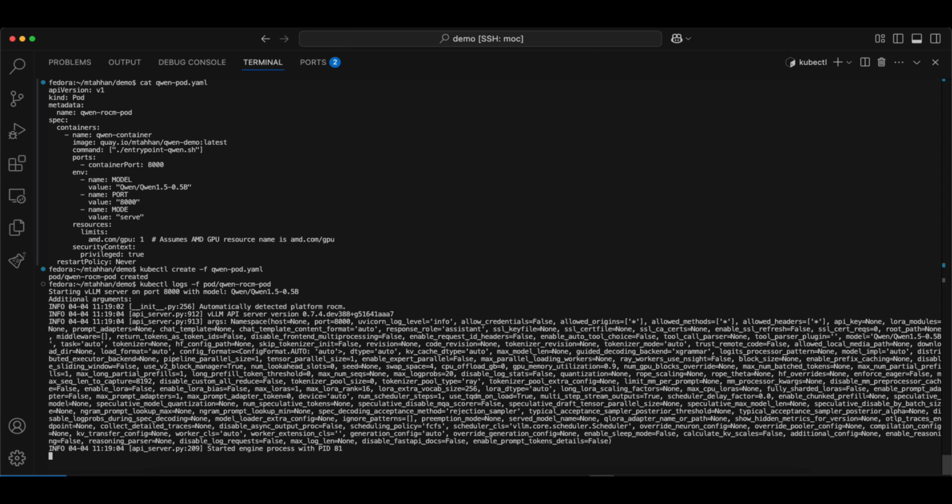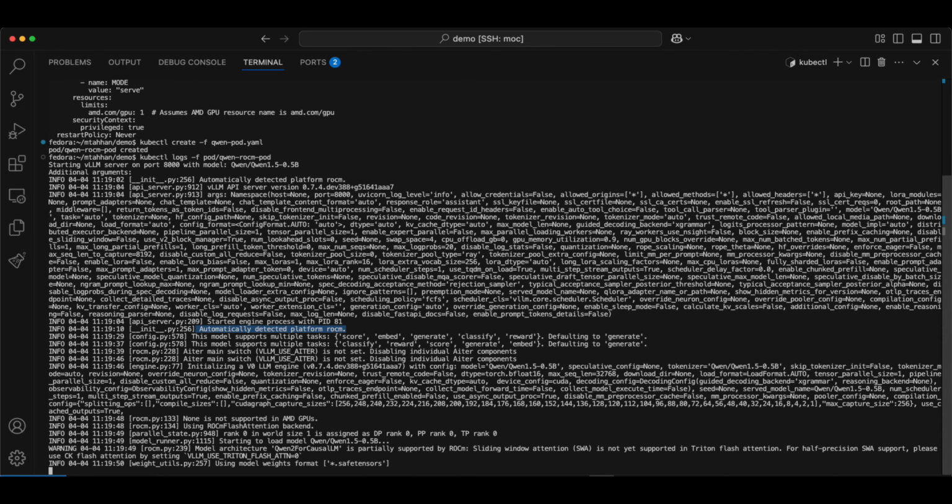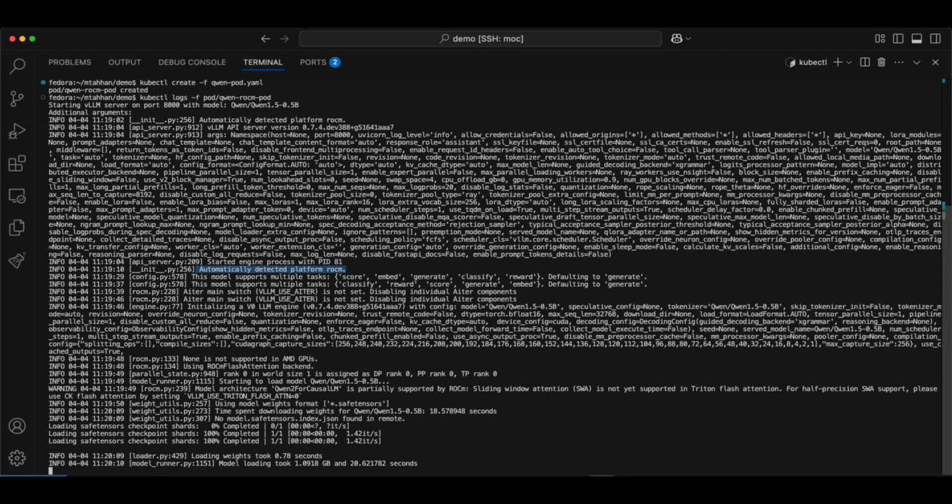This is the model starting up now. You can see it automatically detects the platform as ROCm. This part takes a short while to run. It's going to use the ROCm flash attention backend.